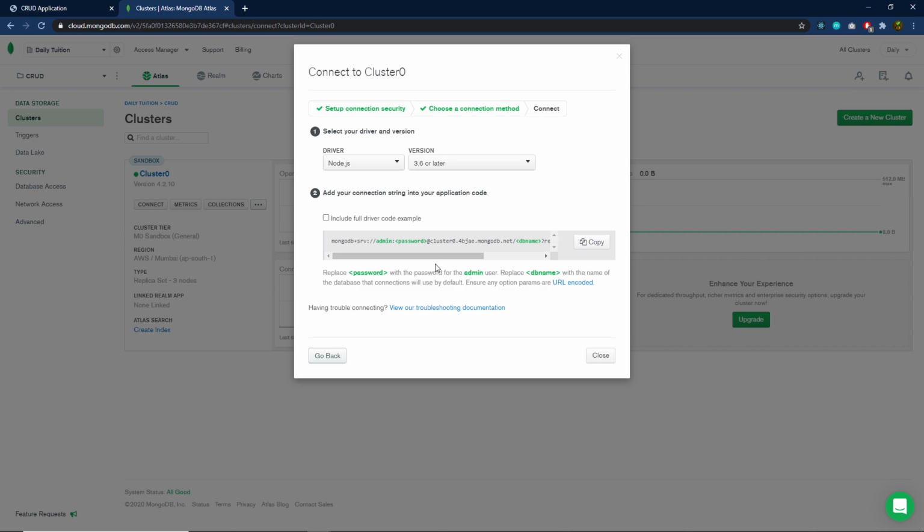Here you can notice you have the connection string. Using this connection string, I'm going to connect this application to my project. So I'm going to copy this connection string by clicking on this Copy button and close this window.